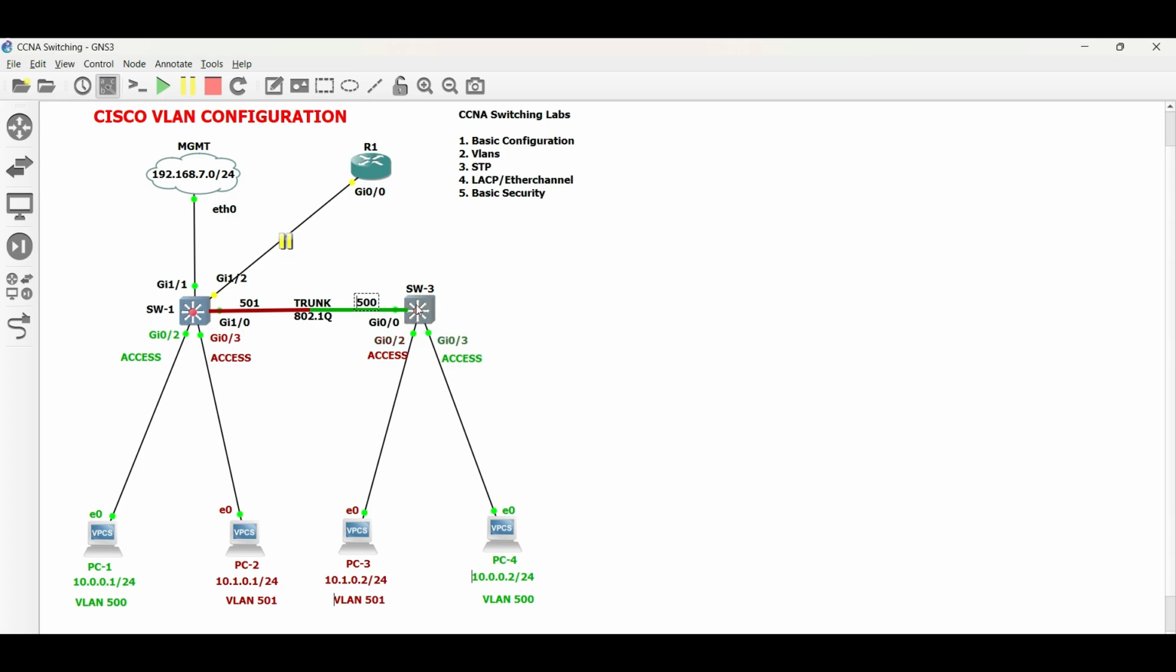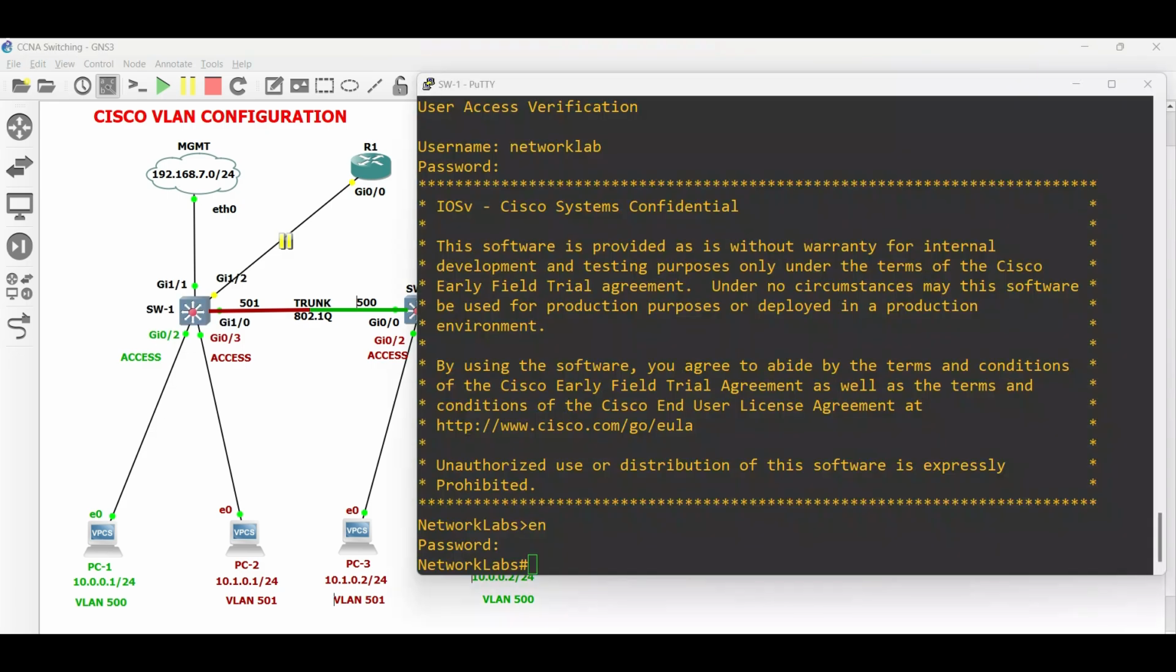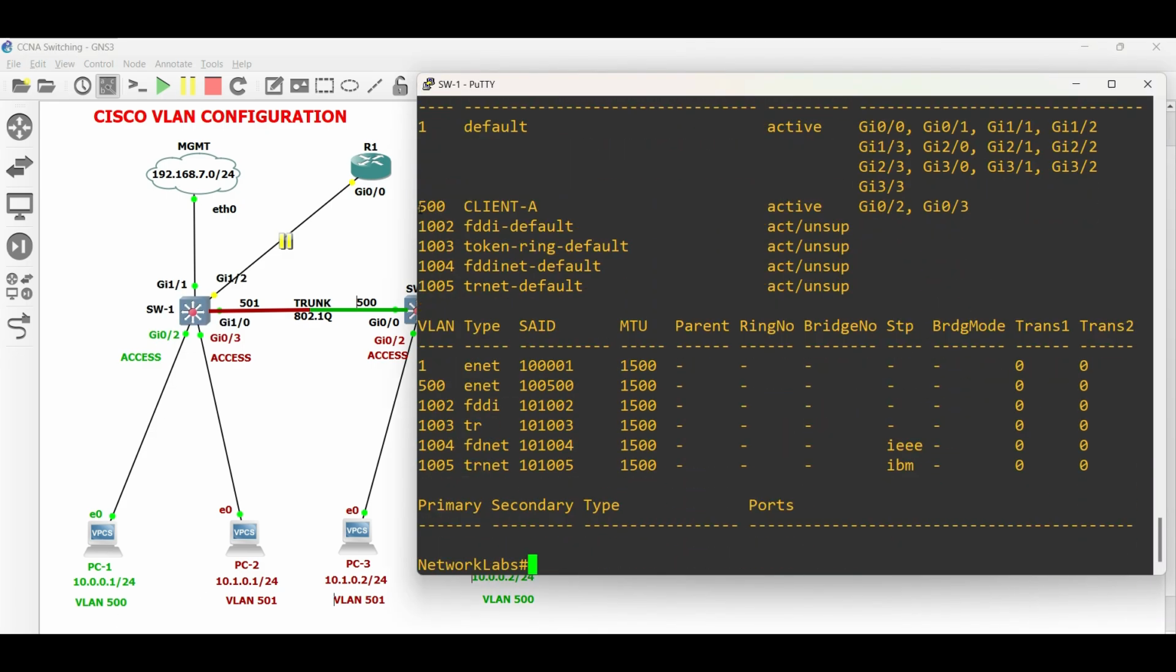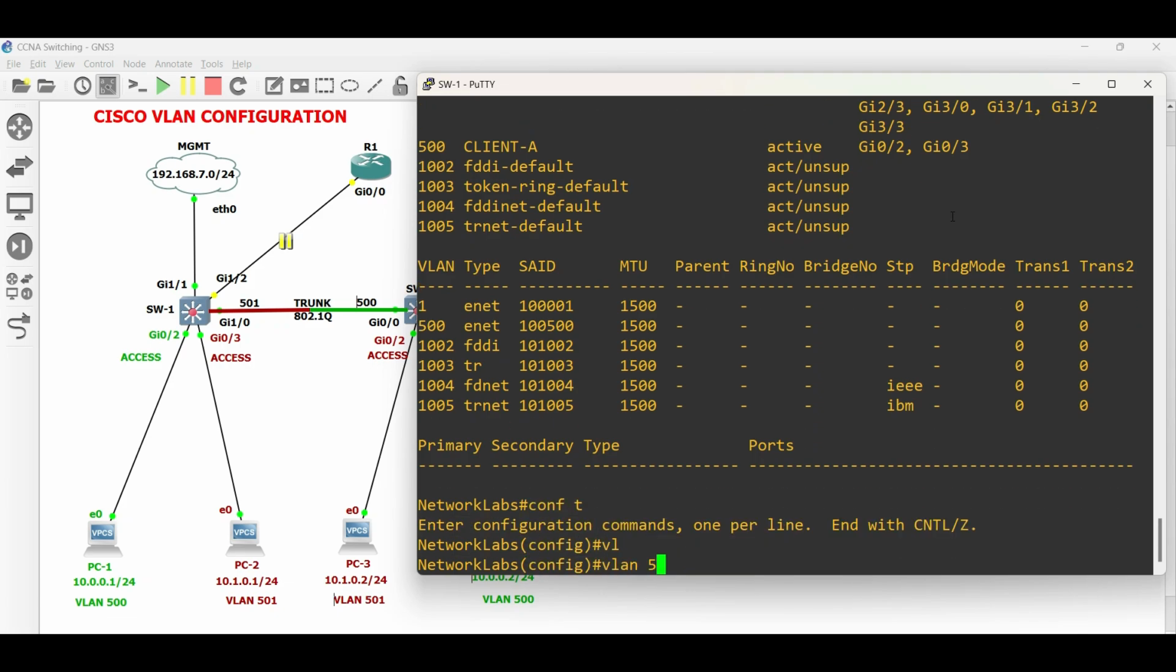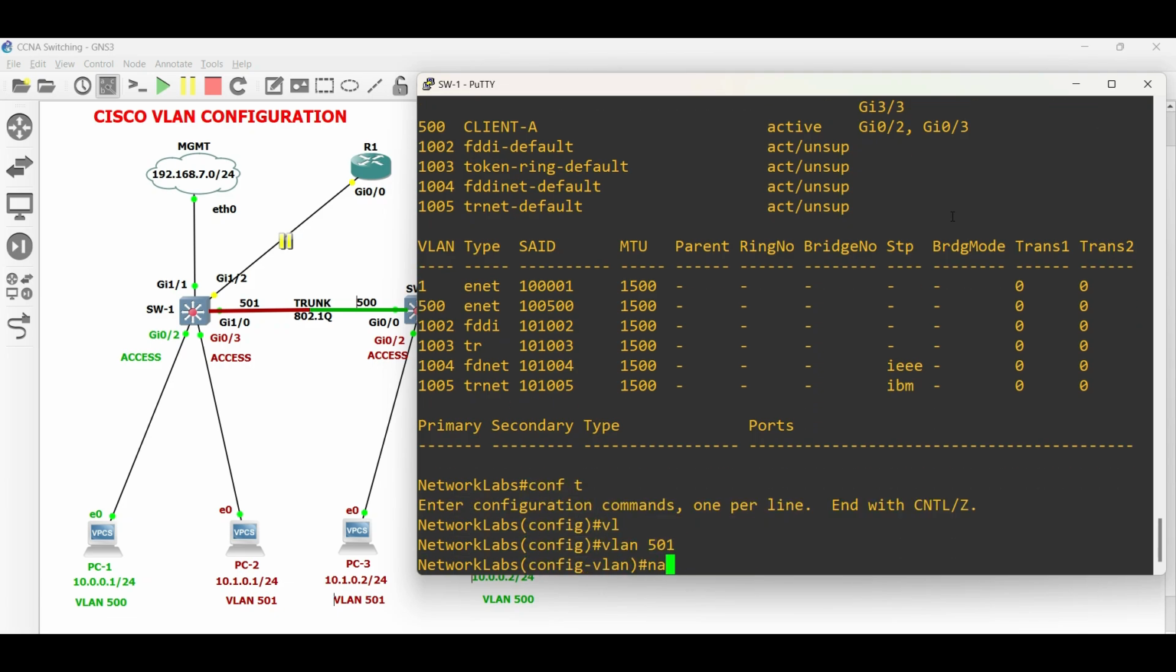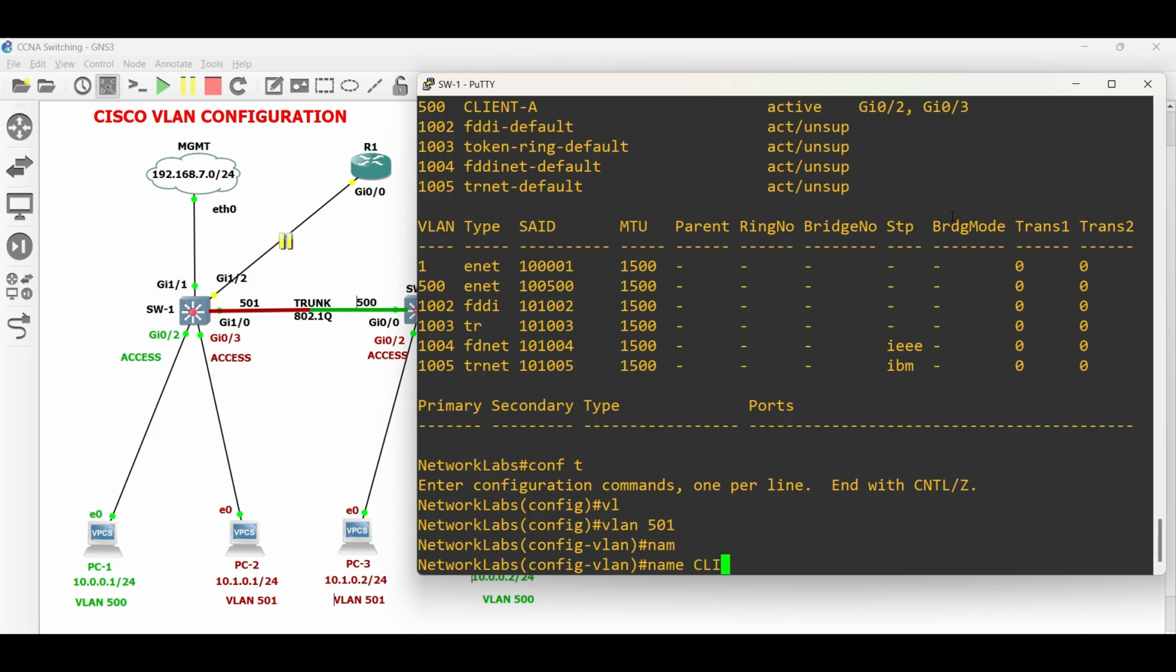For the traffic in each VLAN to be separated, a protocol is needed. We will be using the most common and standard trunking protocol, which is 802.1Q. Let us proceed with the configuration. First, let us create VLAN 501 in switch 1 and both VLANs in switch 3.